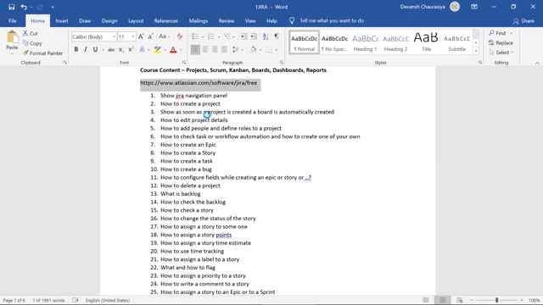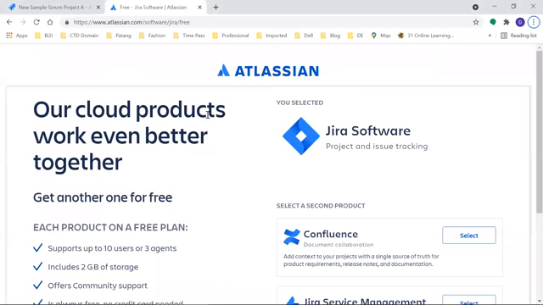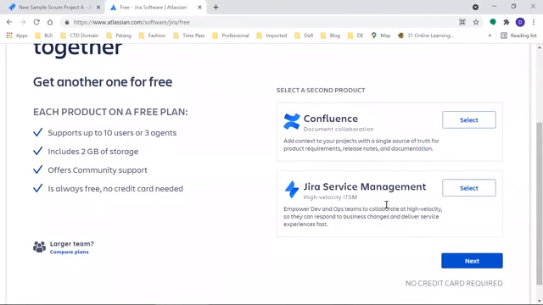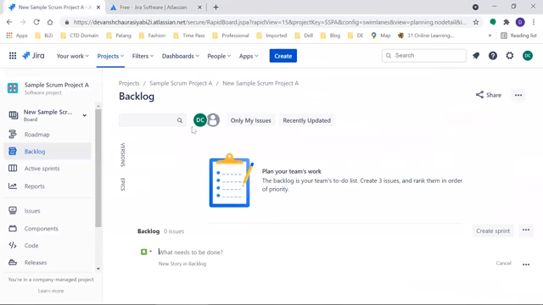Atlassian.com/software/Jira/free. I have copy pasted and it's right here. And you'll have two options, Confluence and Jira Service Management. In this training, I'm going to teach you Jira Service Management. There's another training in which I will be teaching what is Confluence. So you select this. You cannot select both actually. You select one and click on next, create an account. It doesn't require a credit card. And once you create the account, it will take a while, 5 minutes, and then your account will be ready.